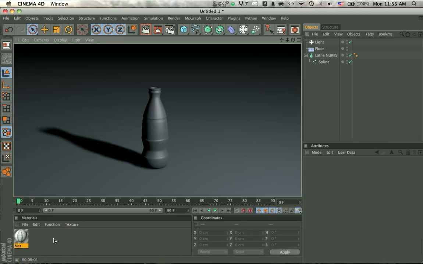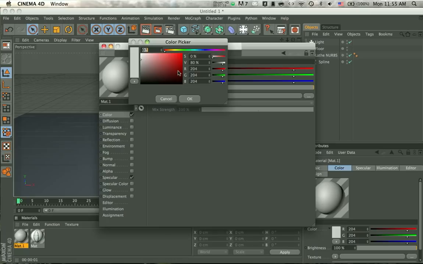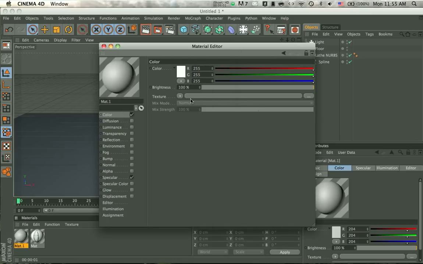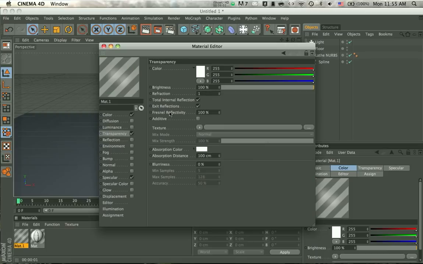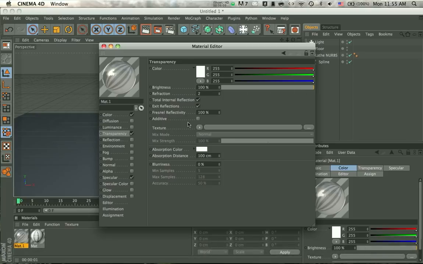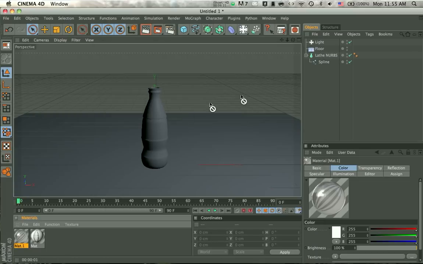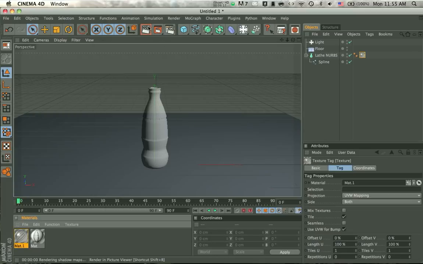And now make a new material. And change the color to 100% white. Go to transparency and change the refraction to 2. And you see you're supposed to have a check mark here, and this is supposed to be 100%. And in reflection, just check it. It should be 100 also. And take the material and put it onto the glass bottle. And as you can see, the bottle is made of glass. No way.